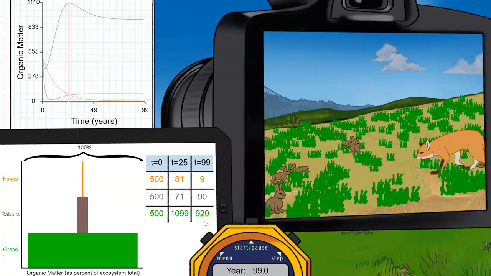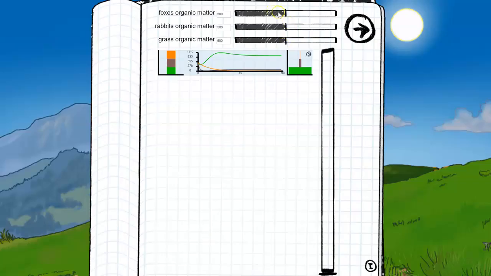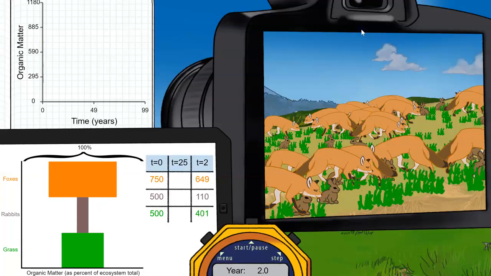So after you've looked at that, you're going to click this button right over here on our stopwatch to go back to the menu, and then you can try different numbers here. So I'm going to put the foxes up to about 750, and I'm going to leave the other two as they are, and I'm going to run the simulation again. So I'm actually going to change this to 750, 500, and 500. So let's see what happens there.